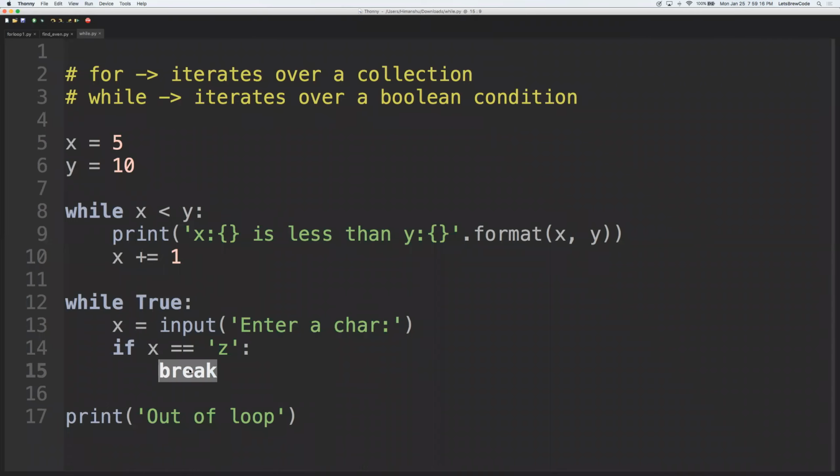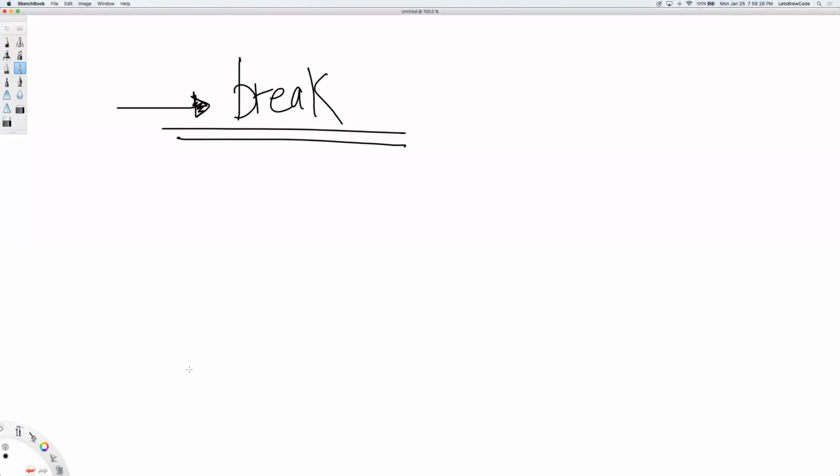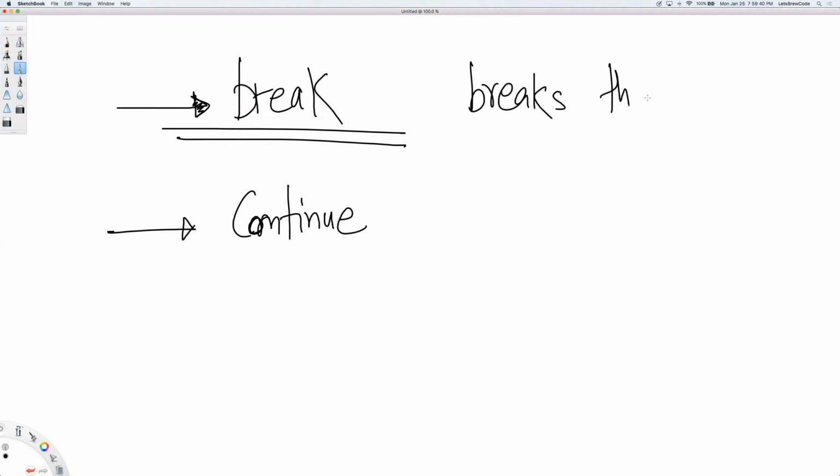So break is one of the keywords to break loops. And this keyword is the same in all the programming languages, and you must have seen it in your past. You can do that. Another keyword is continue. Continue basically skips the rest of the iteration, and continue goes to the top of the loop.